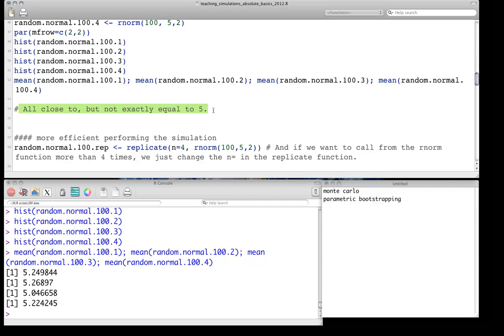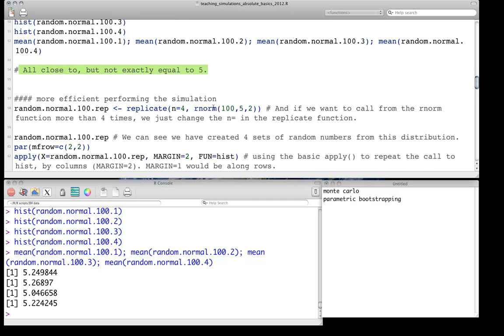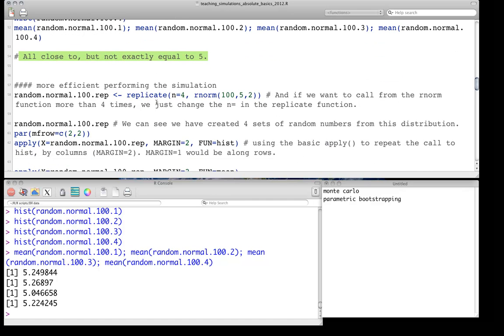And even if we did 100,000 or a million, we can ask the question, would we still get it, will it be exactly equal to 5, or will it be just very close to 5? Will it be closer to 5 if we do more of them? And these are questions that we'll address in class and exercise. So of course there's more efficient ways of performing these simulations.